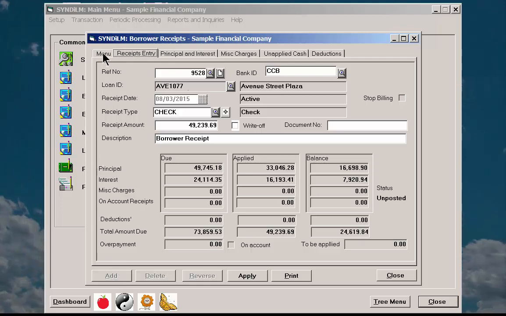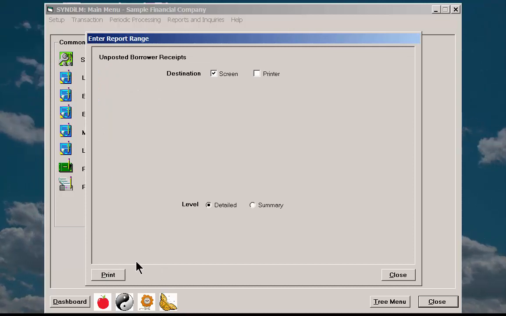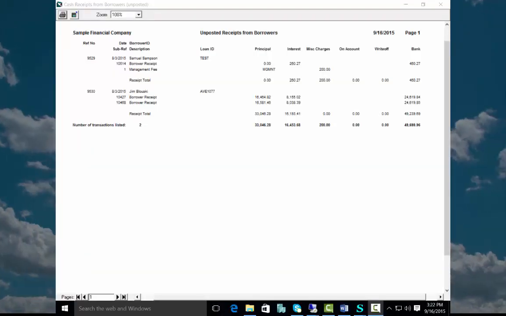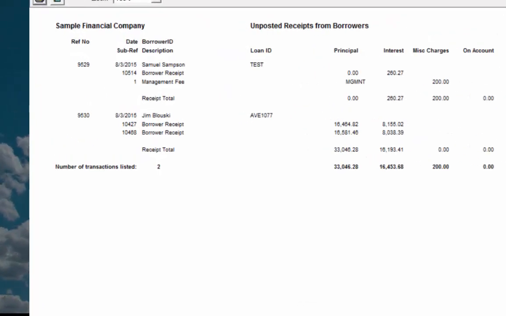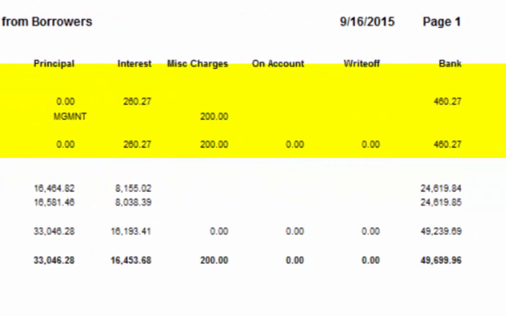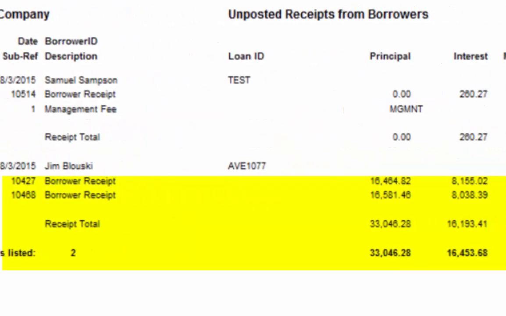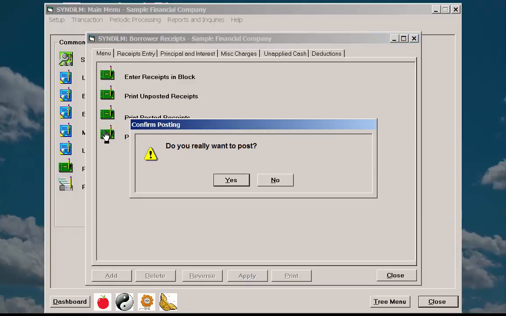If you go here and say you want to print unposted receipts and you want to print the detailed one, let's see what we have got. We have received 2 checks. The first one is for this one, test. The second one is for that. And we have applied it to this billing. And the second one, we have applied it to these billings. Now, once you have done that, then you simply post it.